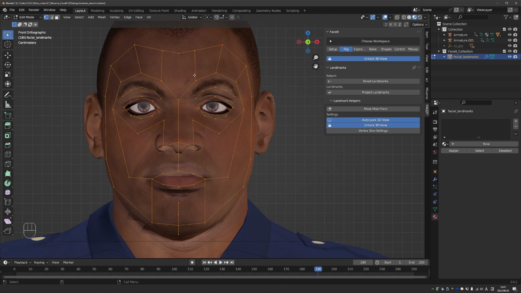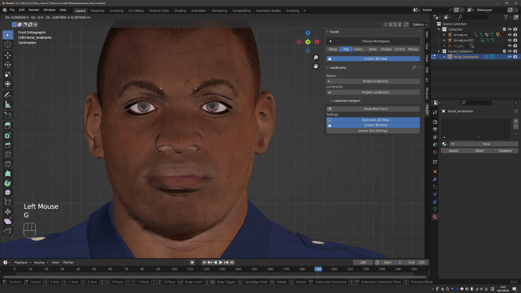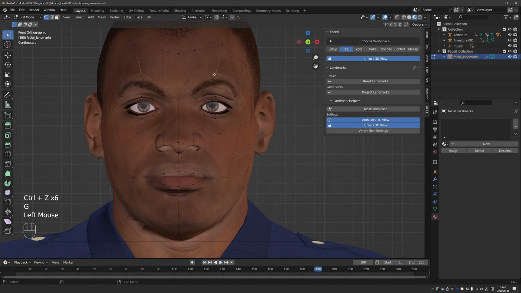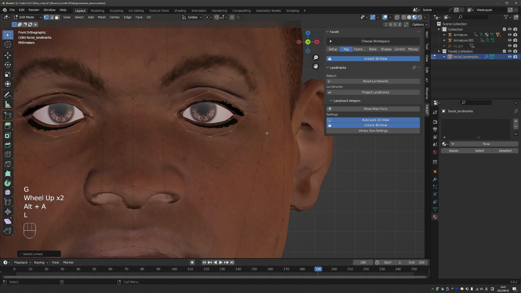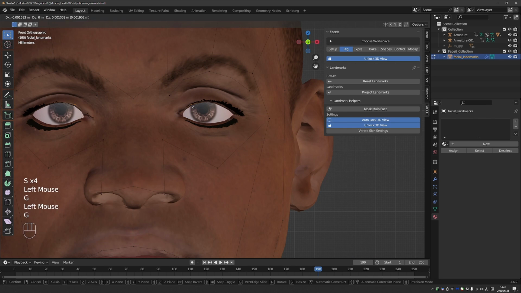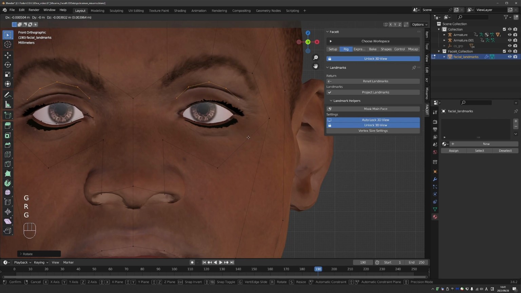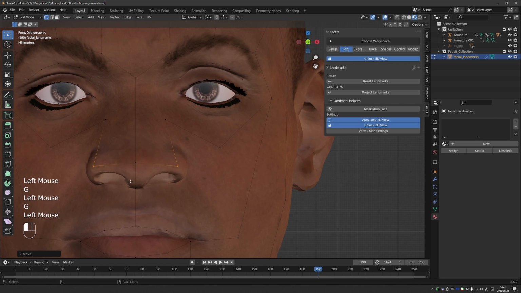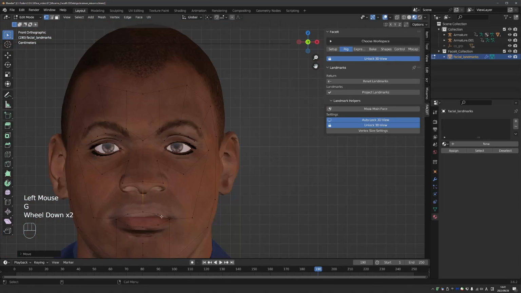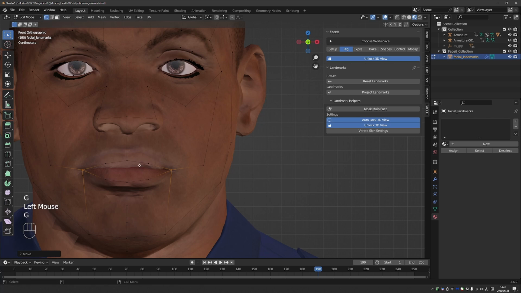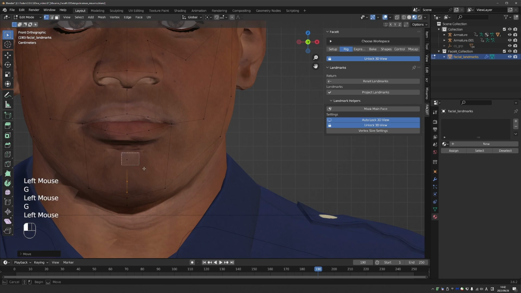Next, I'll be able to move these vertices one by one. So I align these vertices to the eyebrow, these verts around the eye, these ones between eye and eyebrow. These are the nose vertices. Now the mouth, and I'm going to keep these mouth vertices in the middle of the mouth and not at the outline. This is the chin.